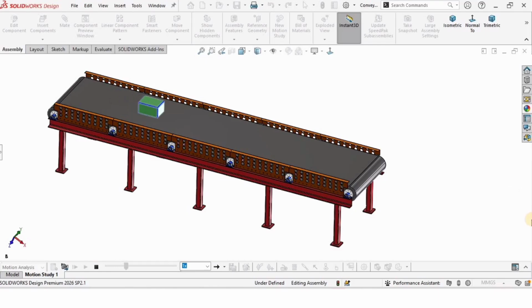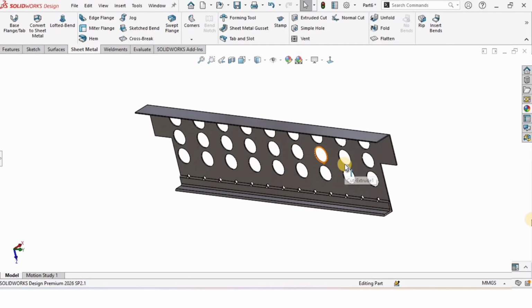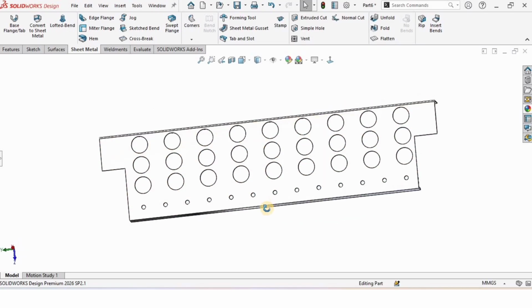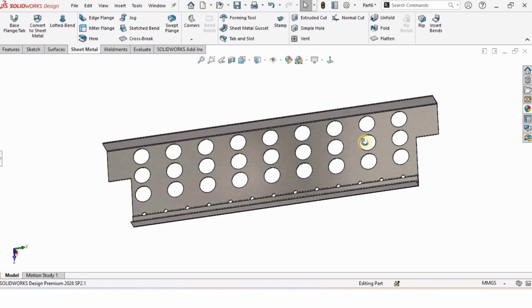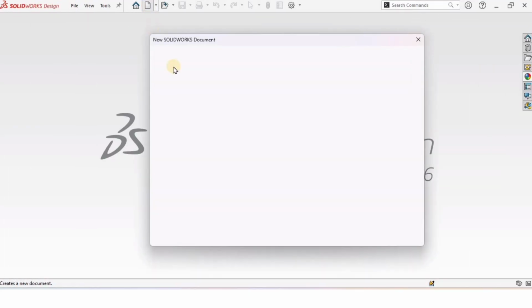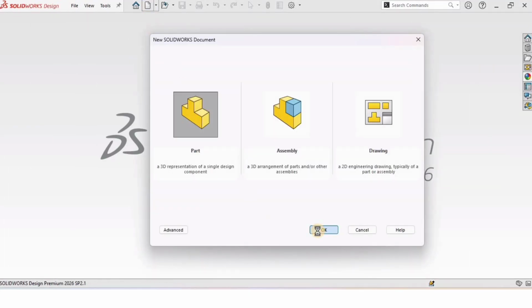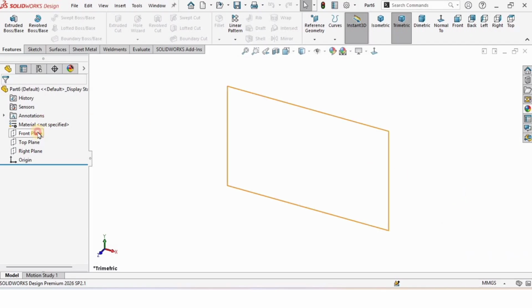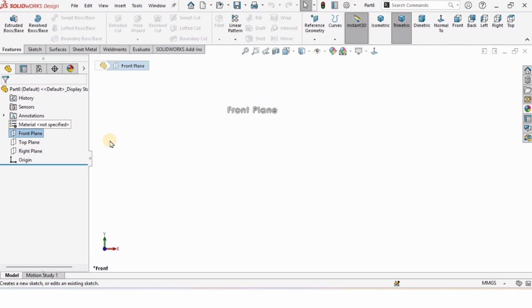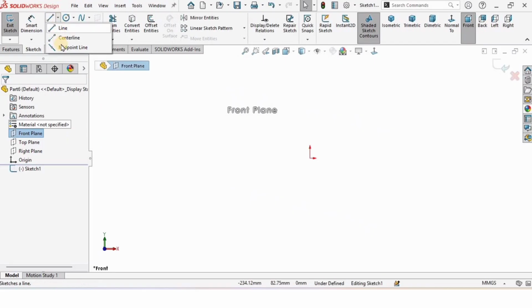Hey everyone, and welcome to this SolidWorks tutorial on conveyor belt, in which we will learn how to model this material safety frame that we will be using in our conveyor belt assembly. So let's begin. First we need to open a new part file, click OK, make sure that you're working in millimeters, so select MMGS as units, select the front plane and click on sketch.